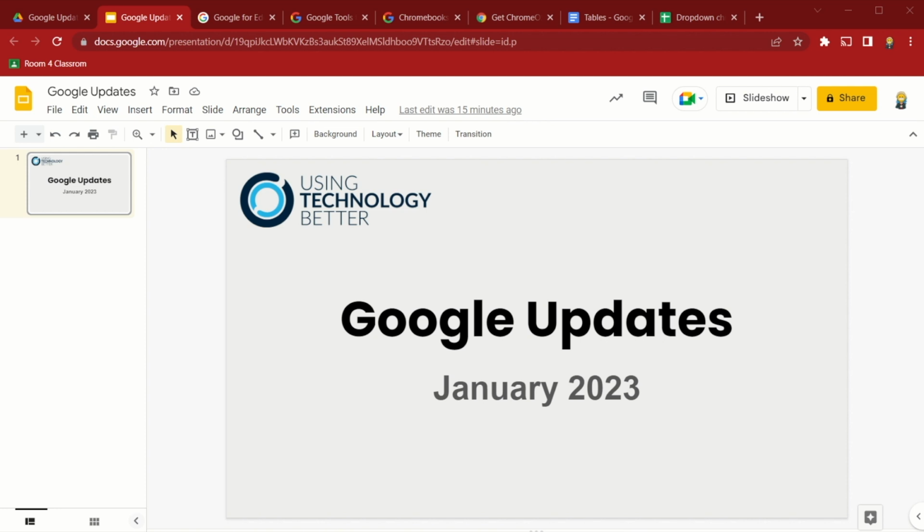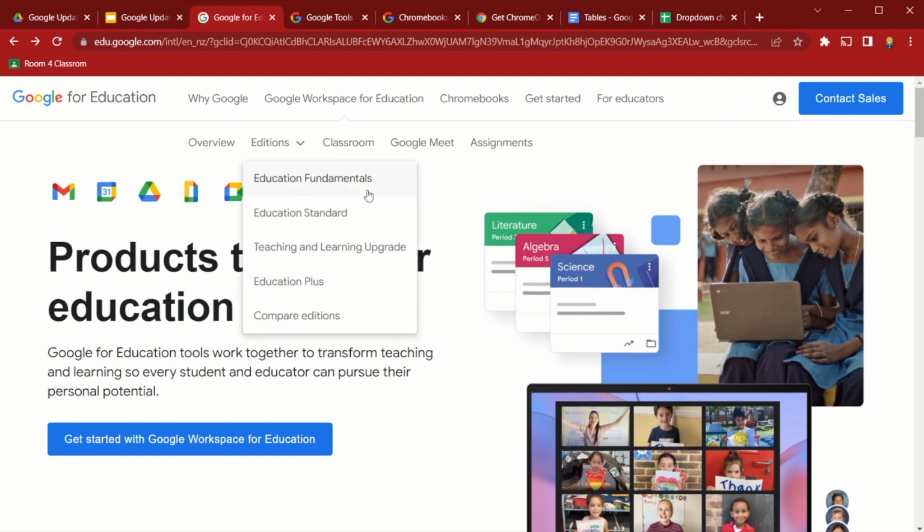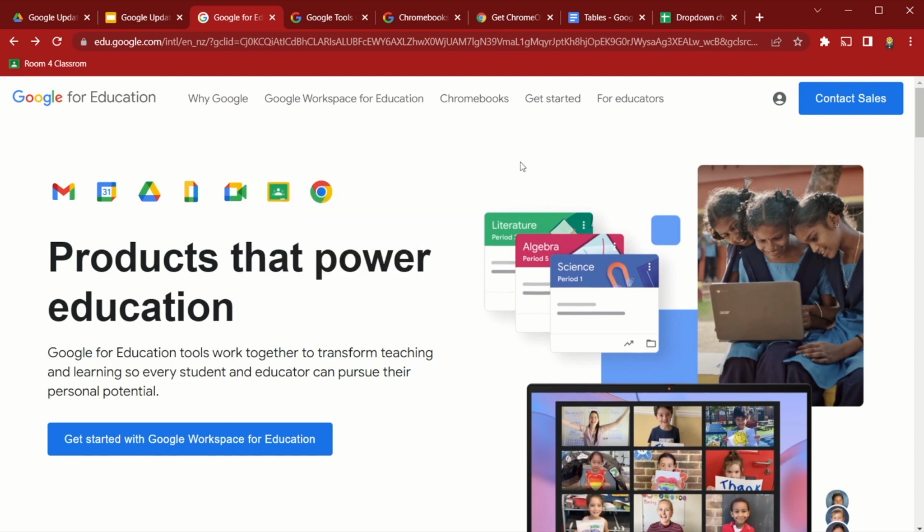So looking at our Google updates for January 2023. The first update I have for you is that the Google for Education website has had a little bit of a refresh for educators.